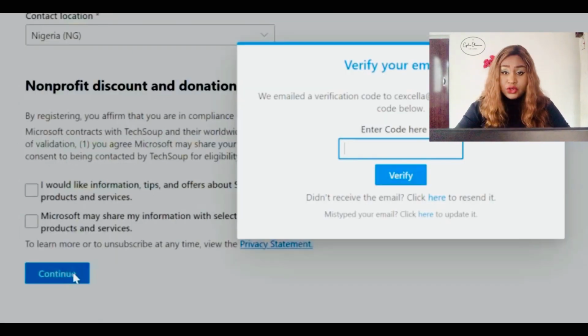After you have clicked on the continue button, you will be required to verify your email address. At this point, you must have received a verification code via the email address you inputted there. Now, go ahead and input that code, and when you're done inputting the code you received, click verify.